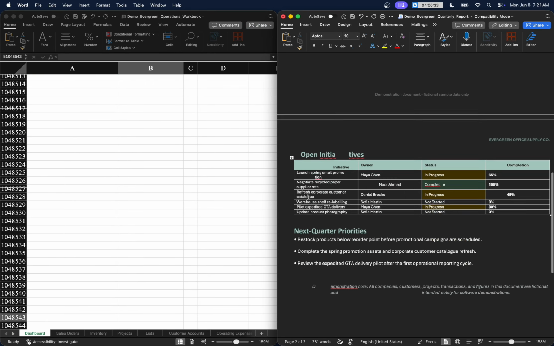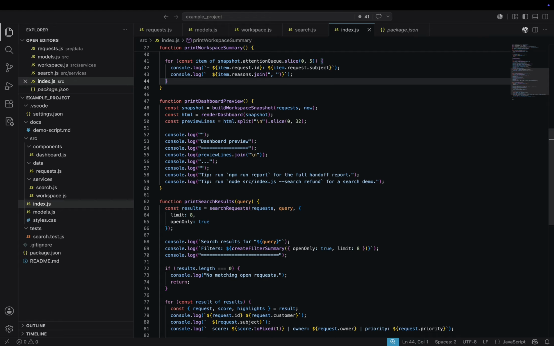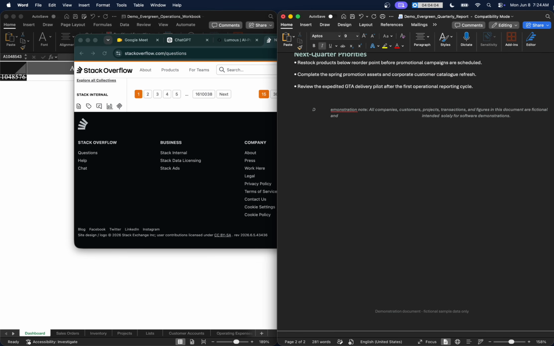So at this point, several hours of the autonomous test have passed. Lumos is continuing to run without human input while Hubstaff remains active in the background.